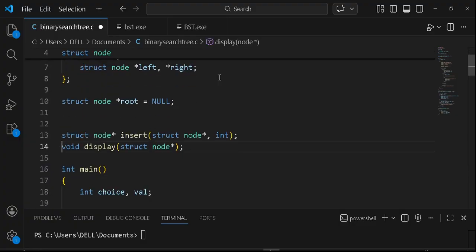These two are function declarations. Now look at the insert function's declaration, or the function prototype. The insert function will take two parameters and it returns one value, called struct node star. So what is the insert function taking? It is taking one struct node star, meaning a pointer of node type, as input along with one integer.